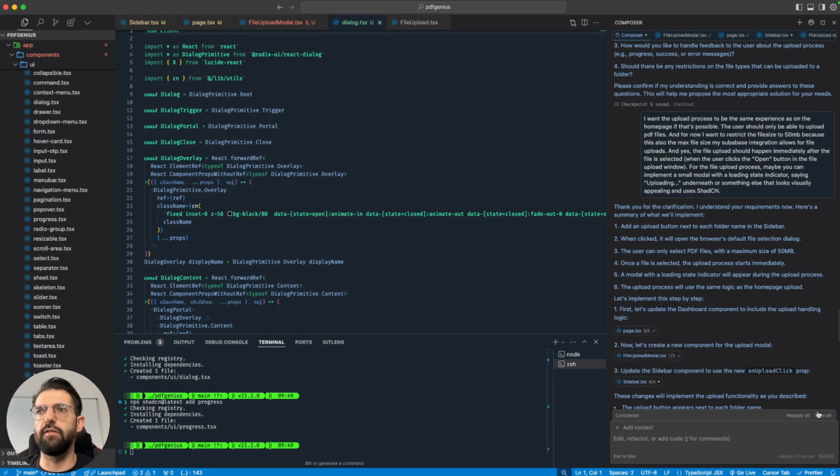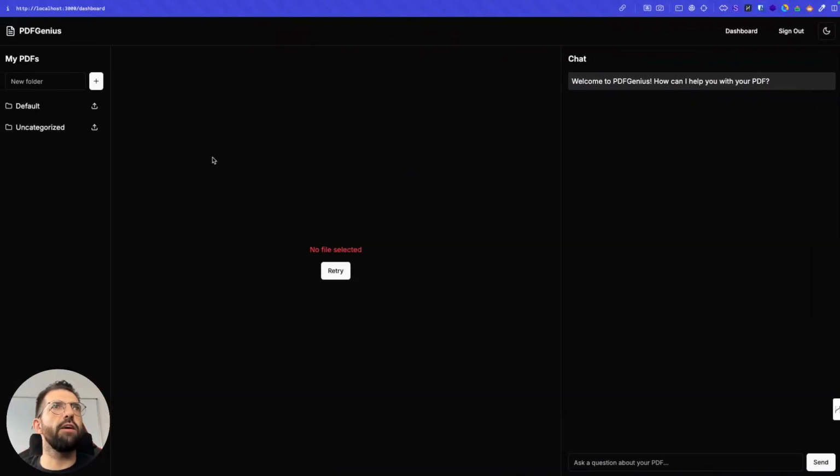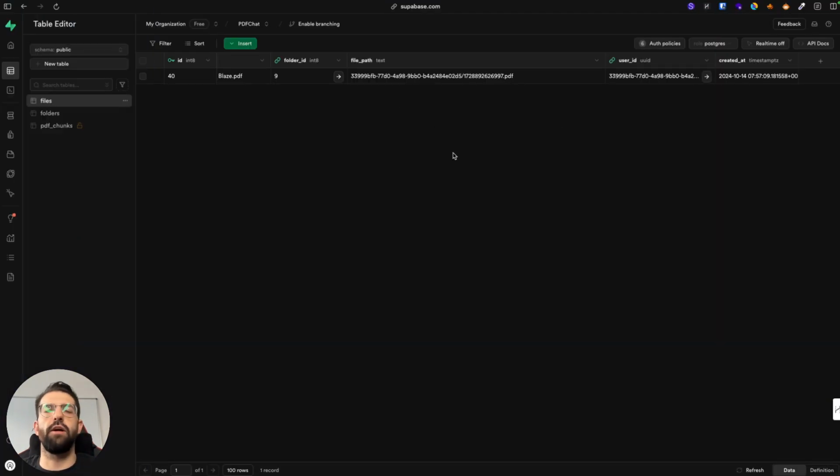So let's accept all. Okay, this works now, but we can't see the file inside. Maybe there was an issue. Let's see with the reloading. So let's see, we'll hit delete and we'll open Supabase. Okay, so the file deletion process still works.